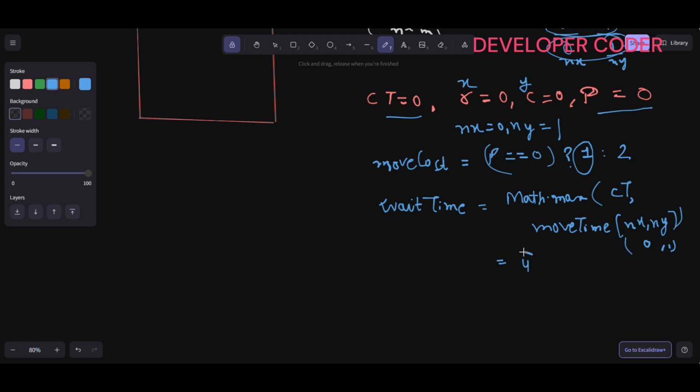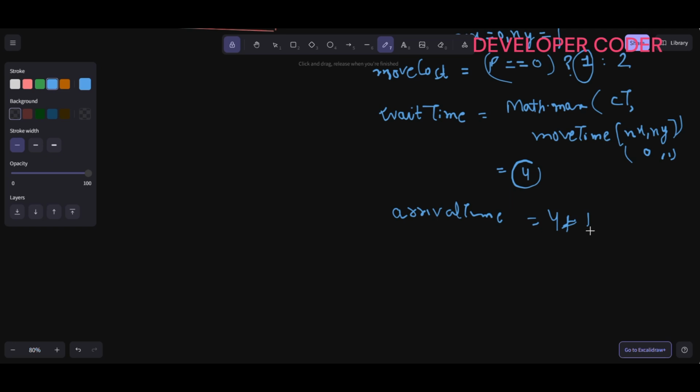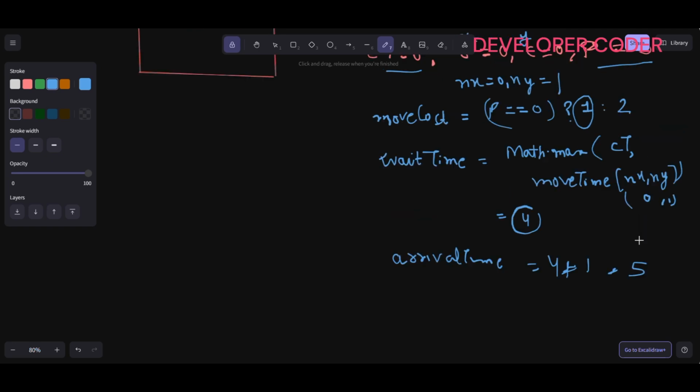Once this 4 happens, you have to update the arrival time. The arrival time is going to be the wait time, which is 4, and after that you are going to move. So the move cost is nothing but 1 this time, because your parity was 0. If parity was 0, take it as 1, otherwise 2. So arrival time you are going to update as 1 plus 4, that is 5. 5 is the arrival time.